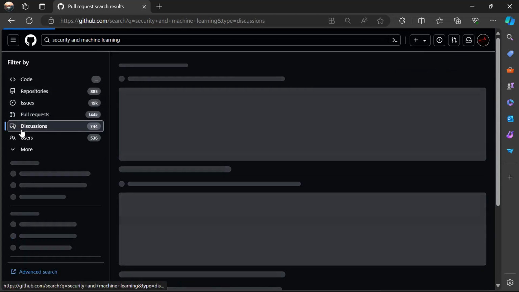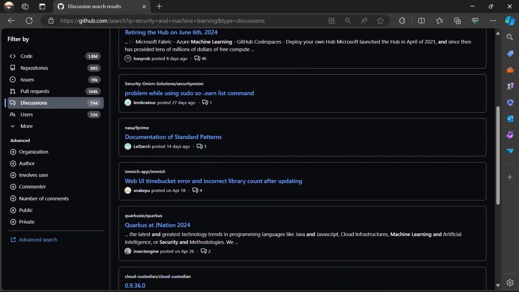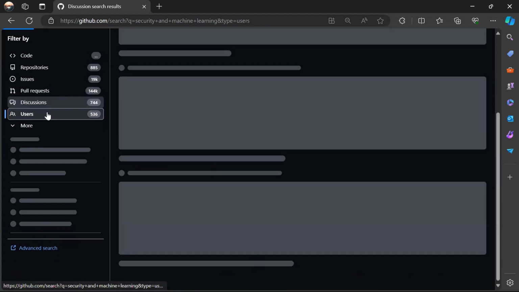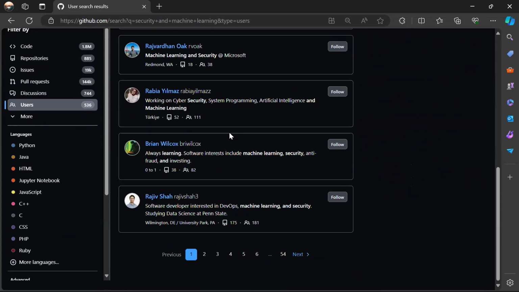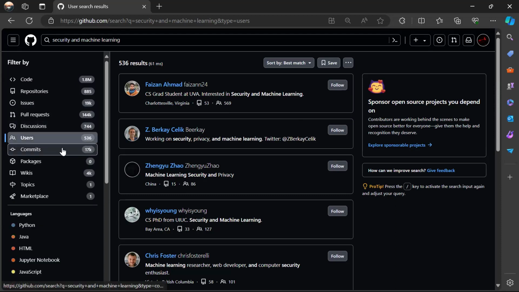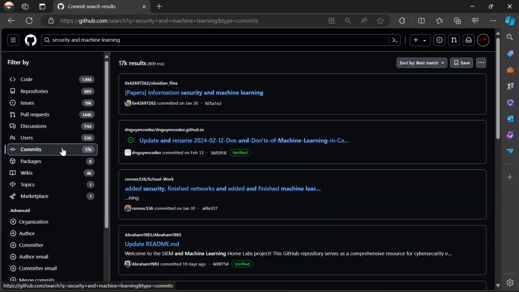These are discussions, so topics that people have found interesting, and you can read on them to help you get an overview of what your topic is concerned with. And then this is the number of users who are majorly focused on security and machine learning. So you can see all of them. It can also be your sponsors. So you've seen the sponsor tag has been active since we started pull requests, discussions and users. You can go to more, which are commits. These are the number of changes that have happened in the security and machine learning space.